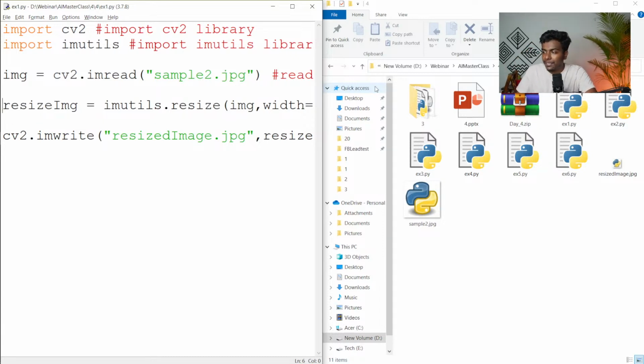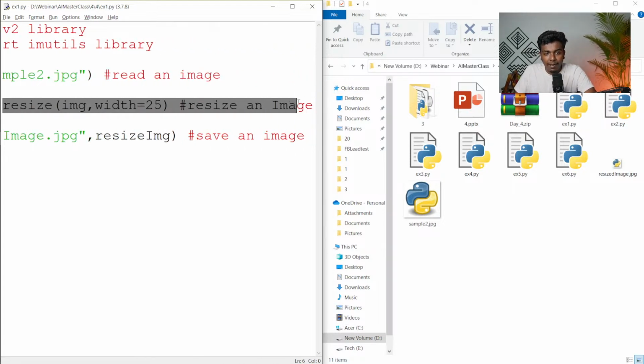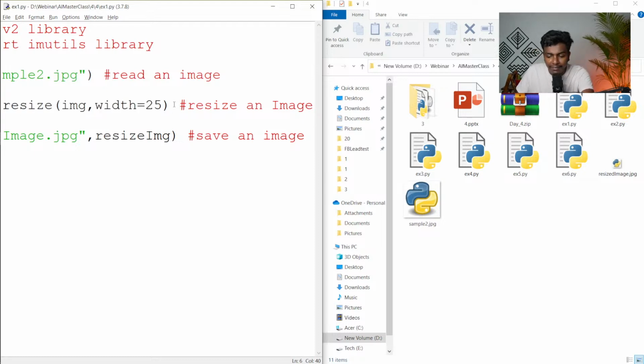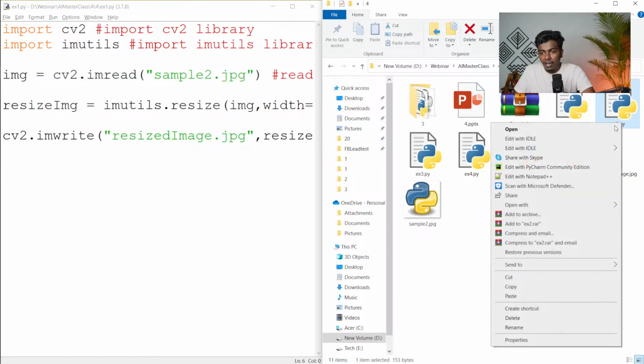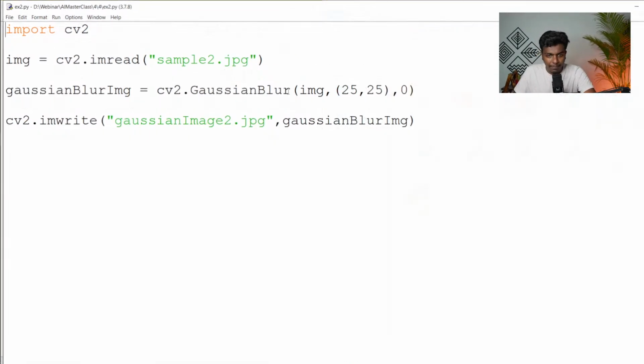Okay, Misbah, please note down the syntax: imutils.resize of image, comma, width equals 25. So 25 is nothing but the dimension. We have given that, and the image is going to be resized. Are you clear? So let us go with the second program.